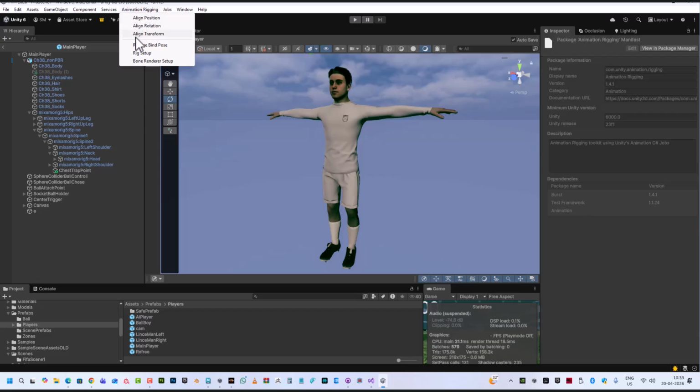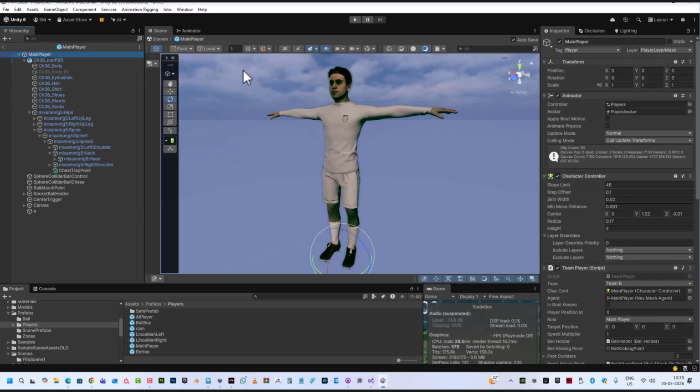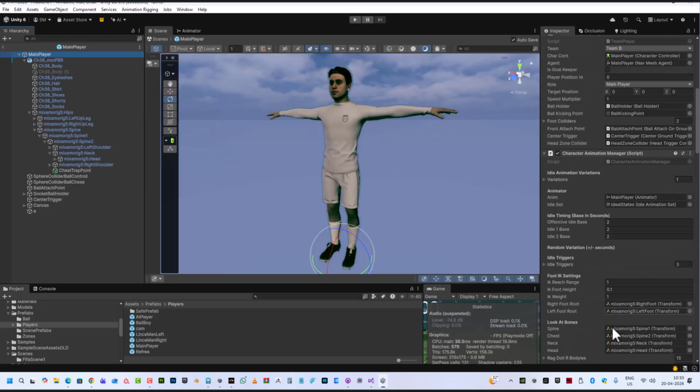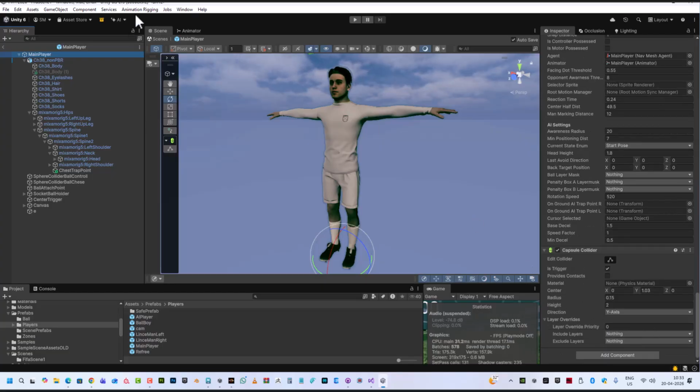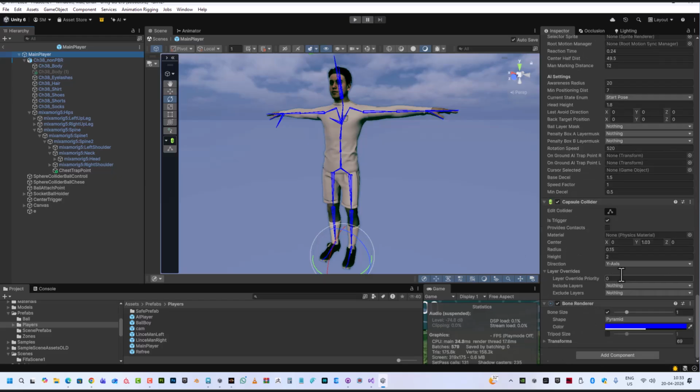Okay, and you can see the bone renderer setup. If you click it, there are bones you cannot see, and if you click that one, they will appear. So you have to select the character and then click that bone renderer setup. Yeah, now you can see the bone renderer setup. In the hierarchy you can see the bone size here. You can increase the bone size to visualize.